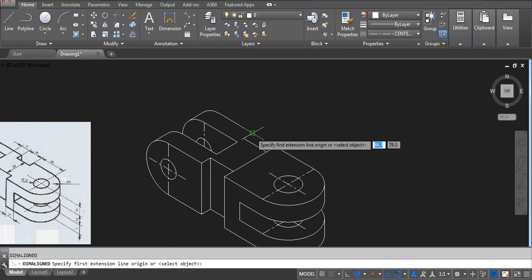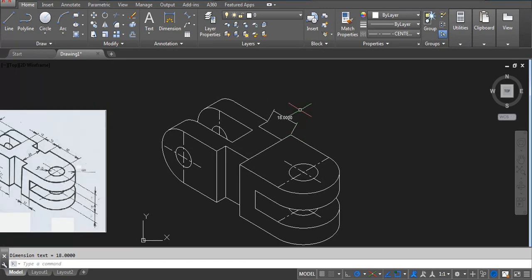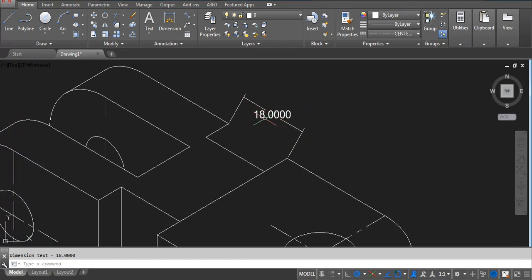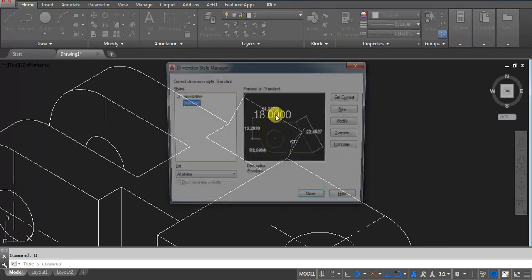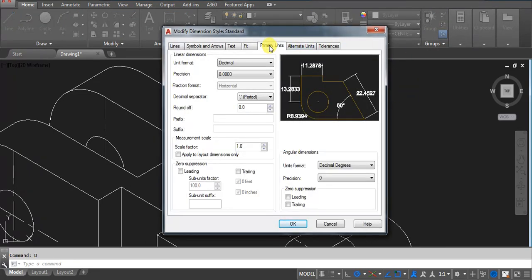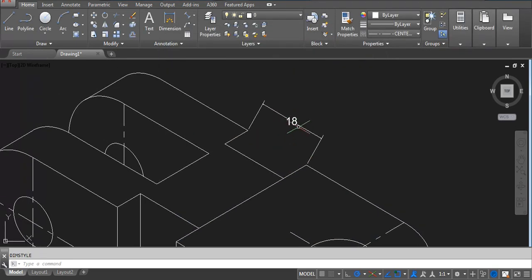Enter first point, second point, and then drag your mouse. But you can see here this is not coming out right, and here it shows 18.000 something. So what we have to do, use the D dimension setting, D enter, go to Modify, and here go to the primary units. You can see here we have 0.00. Whatever you use, for example here I am using 0. Click OK, close it. Now you can see it is set properly.